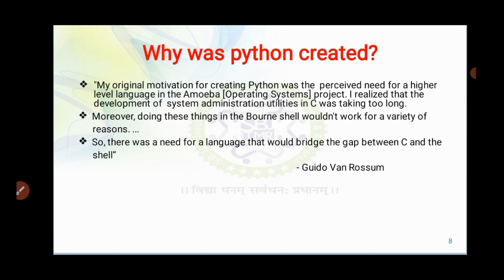I'm not sure whether you have heard about the Unix operating system or not. Let me tell you in a short time that Unix is another operating system, a multi-user operating system, and Unix is not open source like Linux. That means Unix is a licensed operating system. So the Bourne shell is used with the Unix operating system.